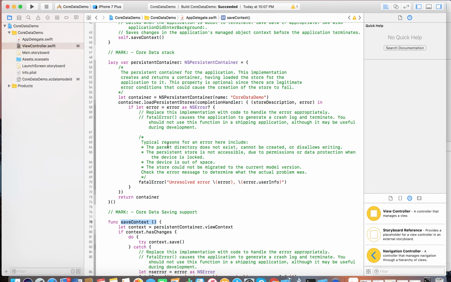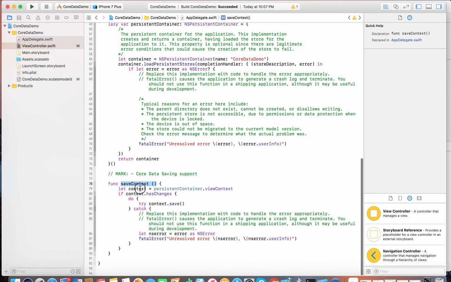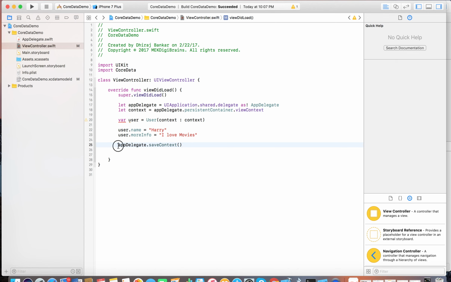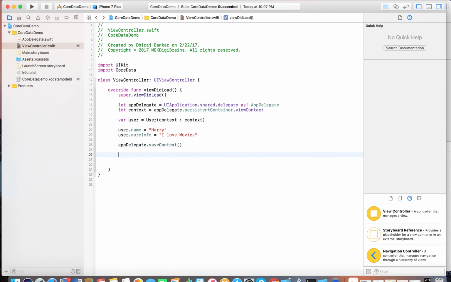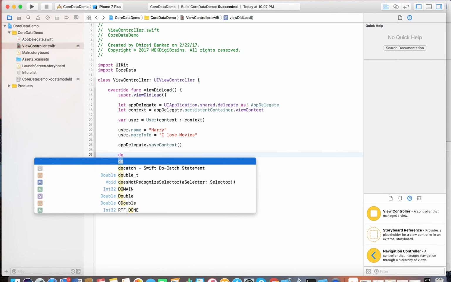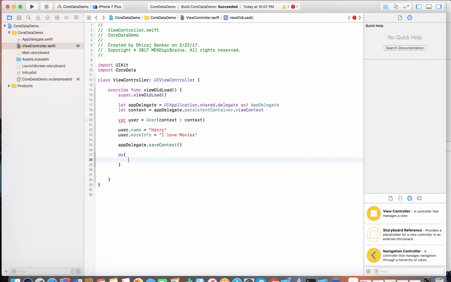Okay, if you go inside save context, whatever data we have inserted inside the context will get saved inside the table, right? So once you call app delegate dot save context, it will save the data in the table. Okay, now we will retrieve the data back. To retrieve data back, make sure you write do and catch, because I will tell you why.